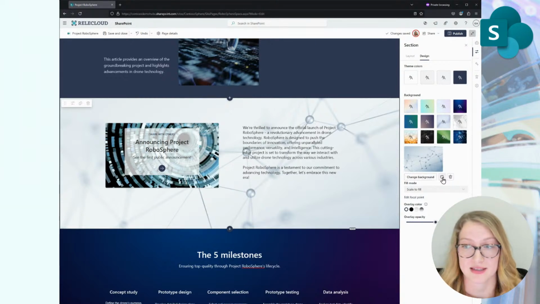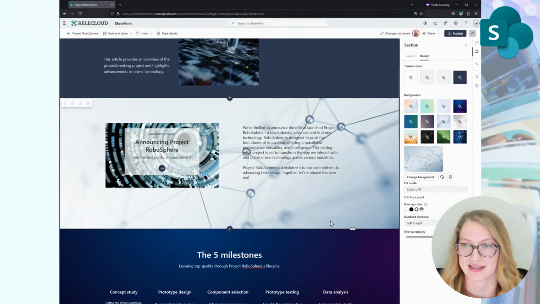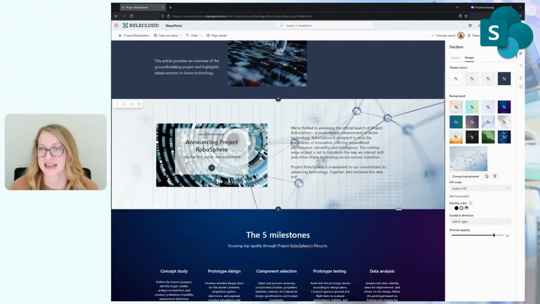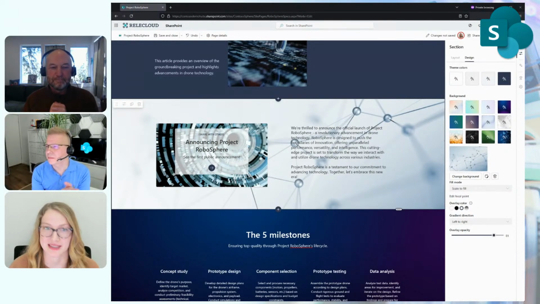You can use the advanced image editor to make any additional adjustments, and then you can even make some additional adjustments here, such as the overlay color, the focal point, the fill model, and the opacity. So here I'll adjust the opacity, I'll change the gradient direction, and I'll change the overlay opacity as well. So really exciting that you can use any kind of backgrounds that you want within any section on your page.